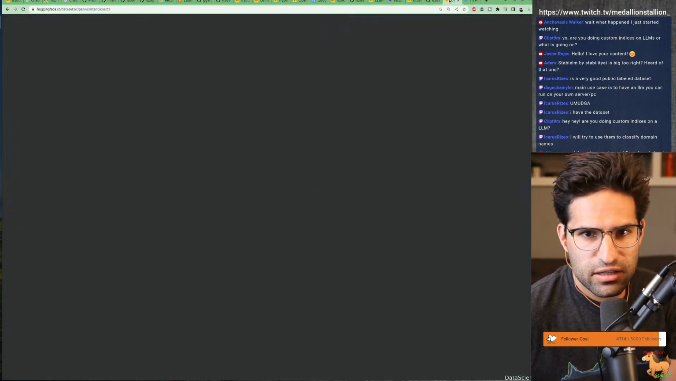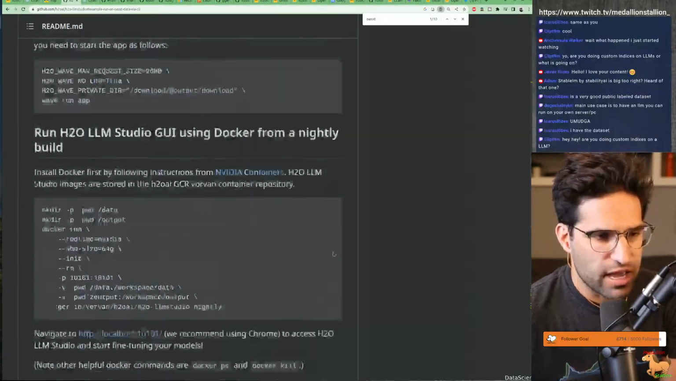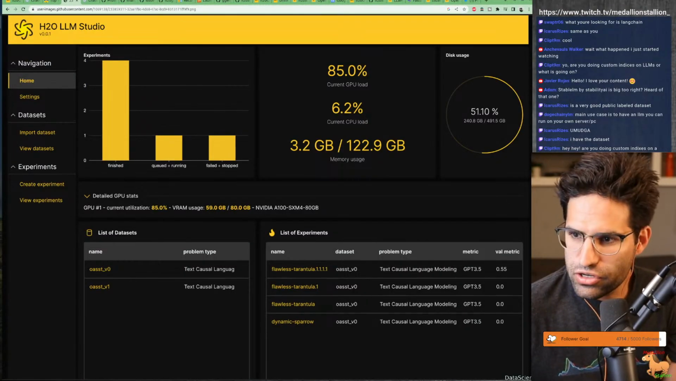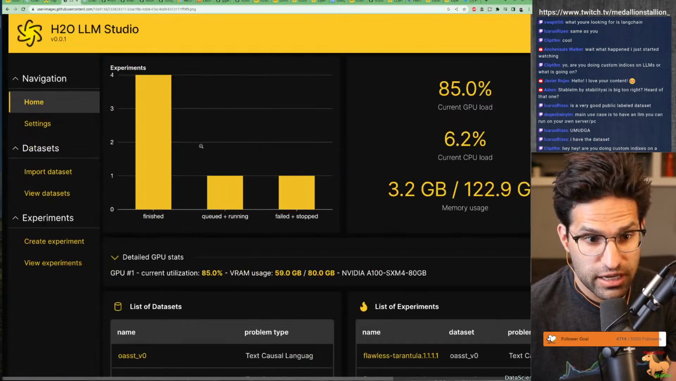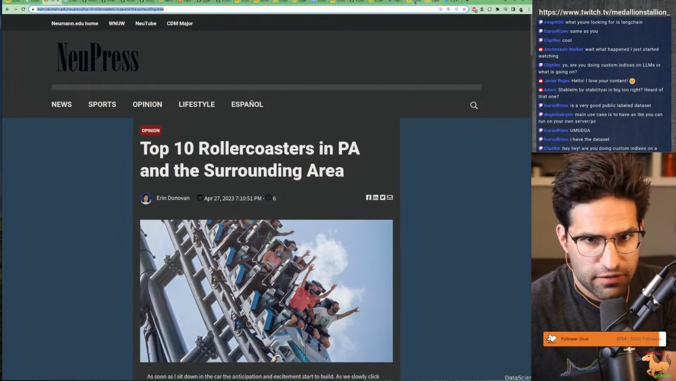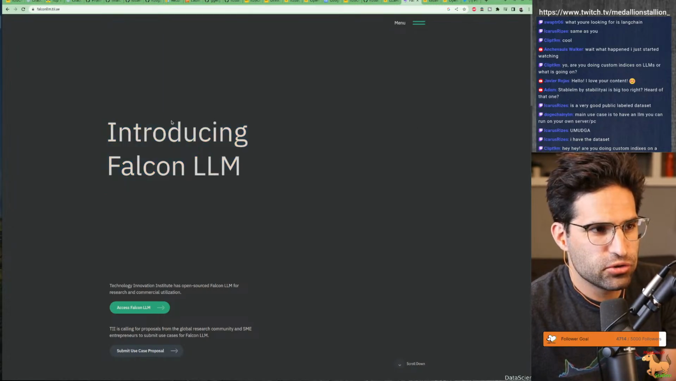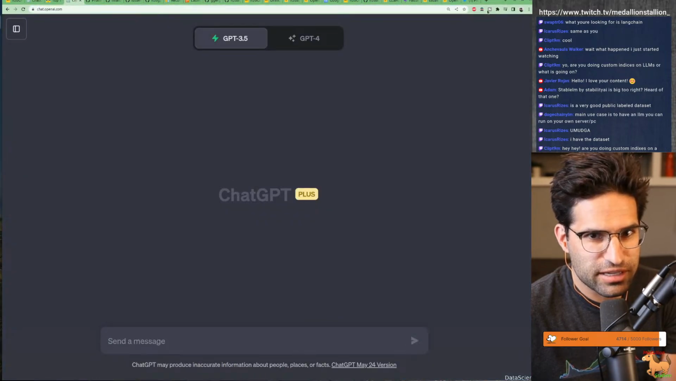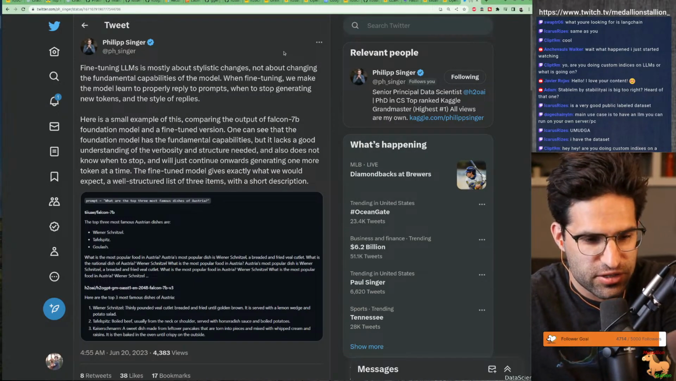So we have this. H2O does have this GitHub repo with LLM Studio, which lets you have a user interface, and I've tested this out. It's pretty cool, where you basically provide it a bunch of question and answers or prompts and responses, and then you can fine tune the model like Falcon. Remember how we talked about Falcon? To answer your questions in a specific way or type of responses, or fine tune it to respond in a certain type of way.